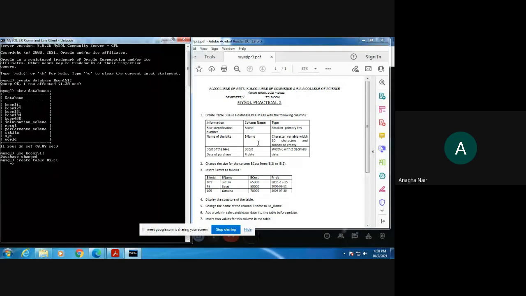Bike ID. Remember, I am writing the first letter of every column name in capital letters, the initials in capital letters. And what is the data type for this column? Small int, and primary key.